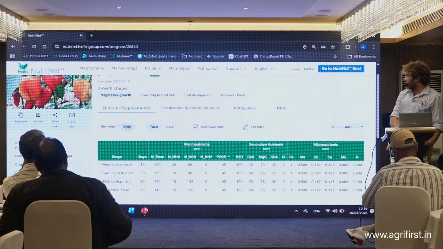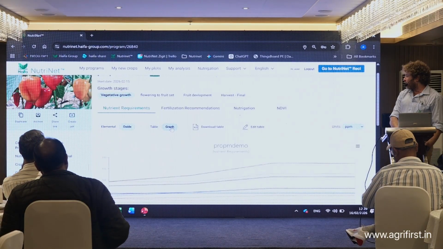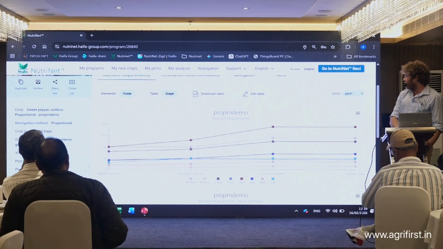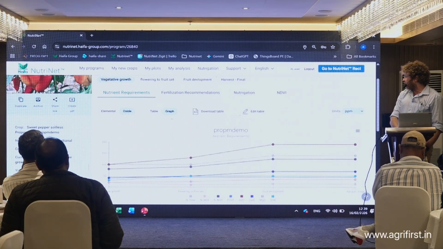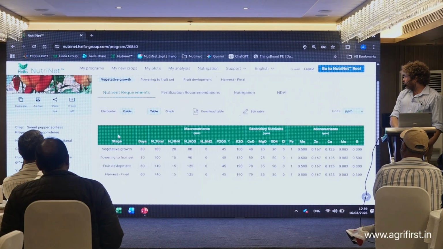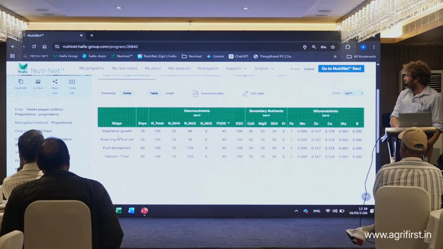Just using these tabs. Also, you can see a very nice graph for the whole season, through the different stages, showing how the different nutrients behave in different phenological stages. Okay, so back to our crop. Okay, so everything is the same.